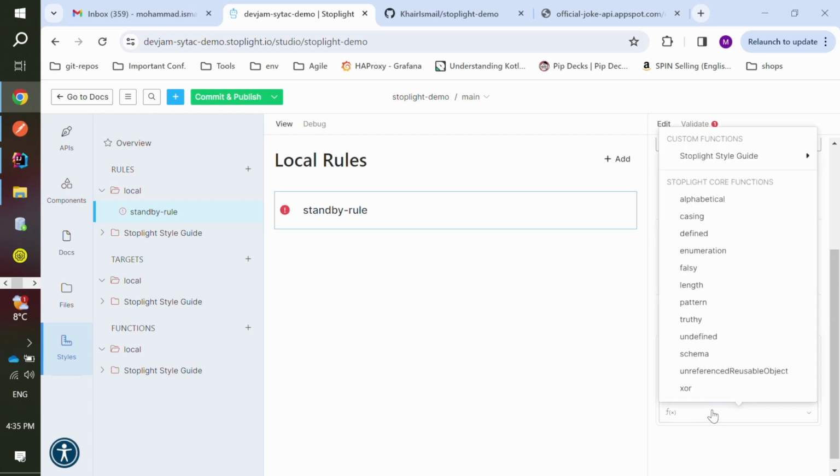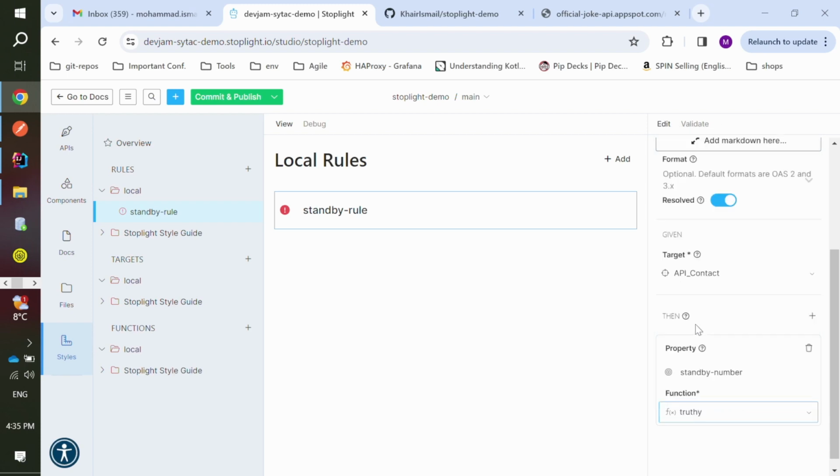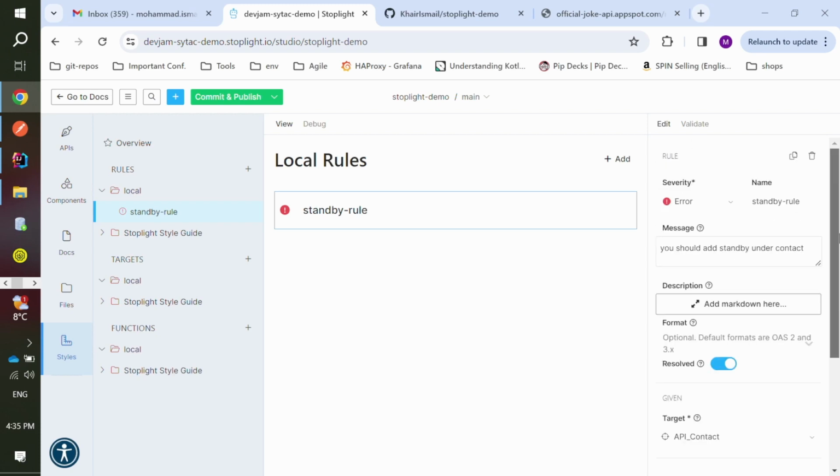And the function. The function is, okay, I reached this field. What do you want to validate? So I want to make sure it's there, so you can use truthy. But again, these functions can be customized. You can create your own functions and do your own validations.